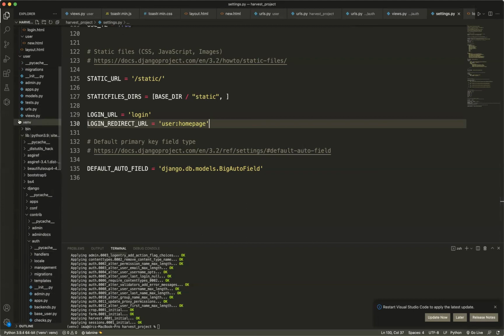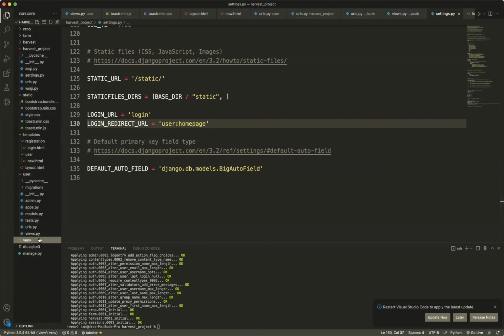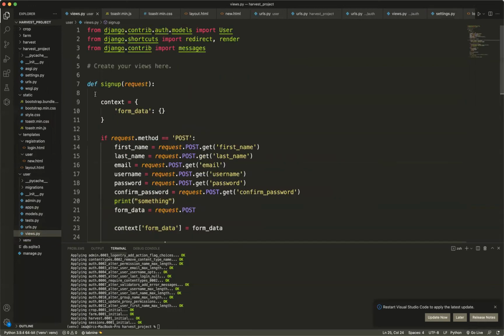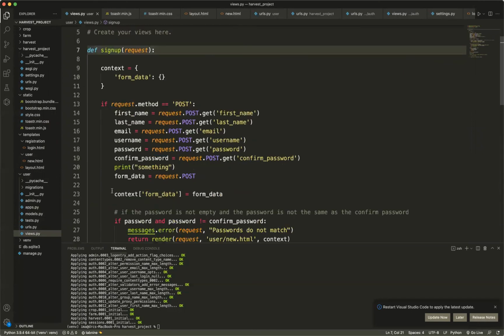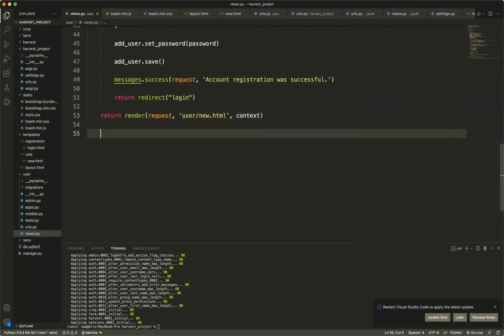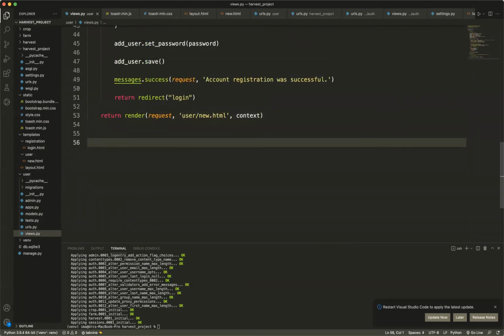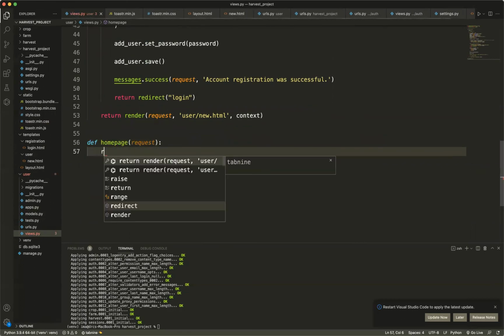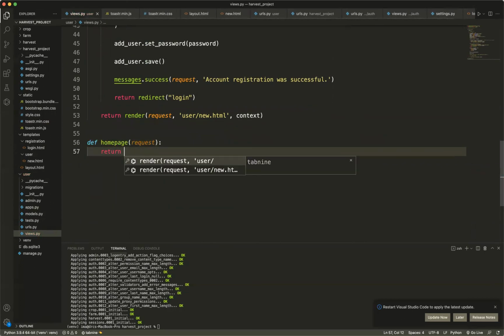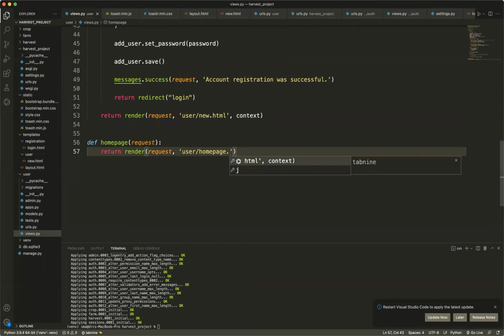So what we have to do is go and create it, right? We'll go to the users app, views, then we'll create the homepage view. User.homepage.html. All right.